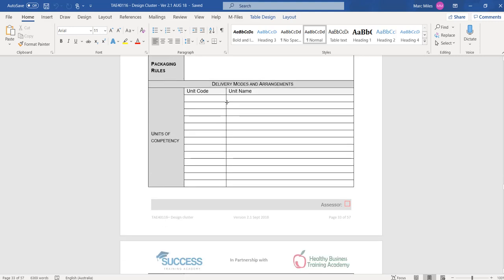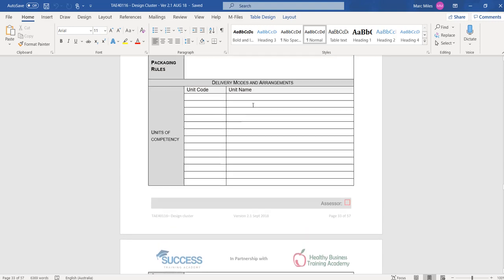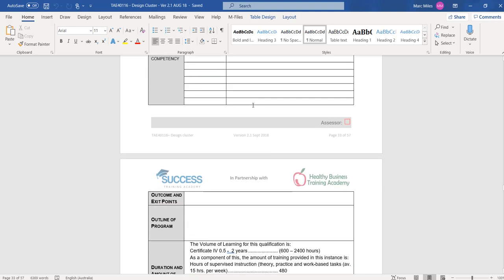So here we're going to write down the unit that we are actually going to deliver in the course. So obviously we're going to have the unit code, then the unit name, and we would take this from what's called the packaging rules, okay? And we're going to list them all out, okay?